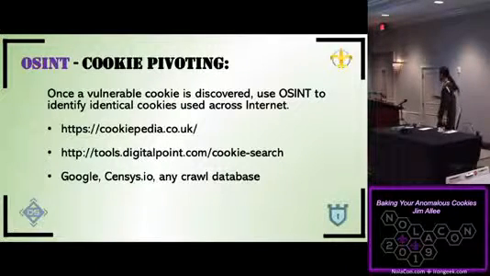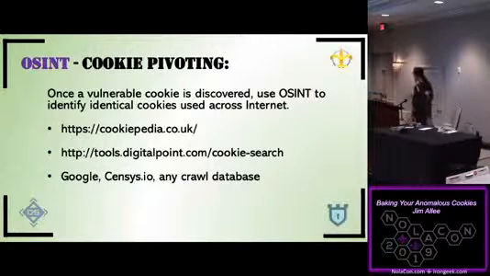And again, OSINT around this. There are a couple of websites there. You can go into any crawl databases, Censys.io, Google as well, and if you find a vulnerable cookie, you can go find where else it may be used. And again, maybe used on other domains, other companies that share the same web framework.